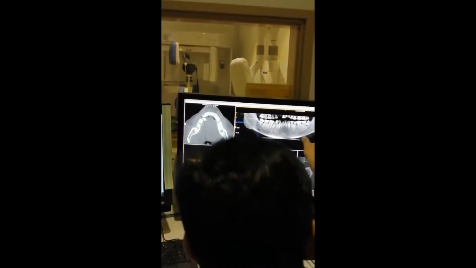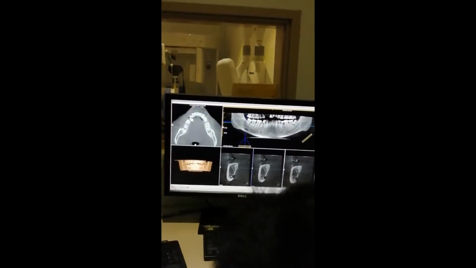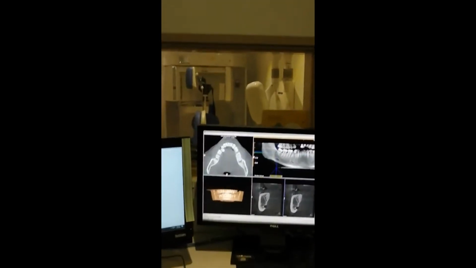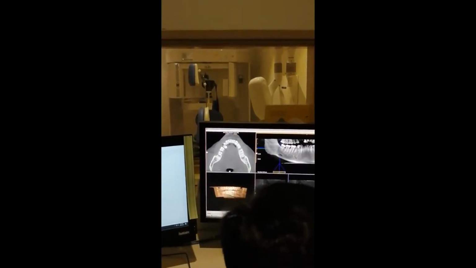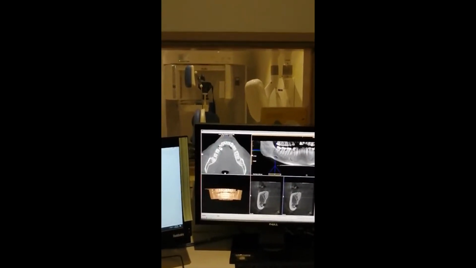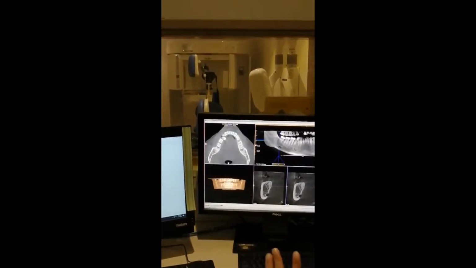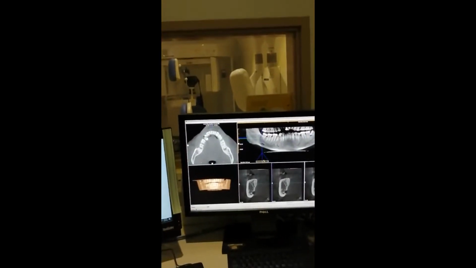Nowadays we can take one section also. We call it FOV, field of view. It can be very small, so one or two teeth also we can get like a bitewing radiograph, so that radiation exposure is less and the cost for the patient is less also. Fine. Anyway, it could be some cyst. I think yes. Okay.